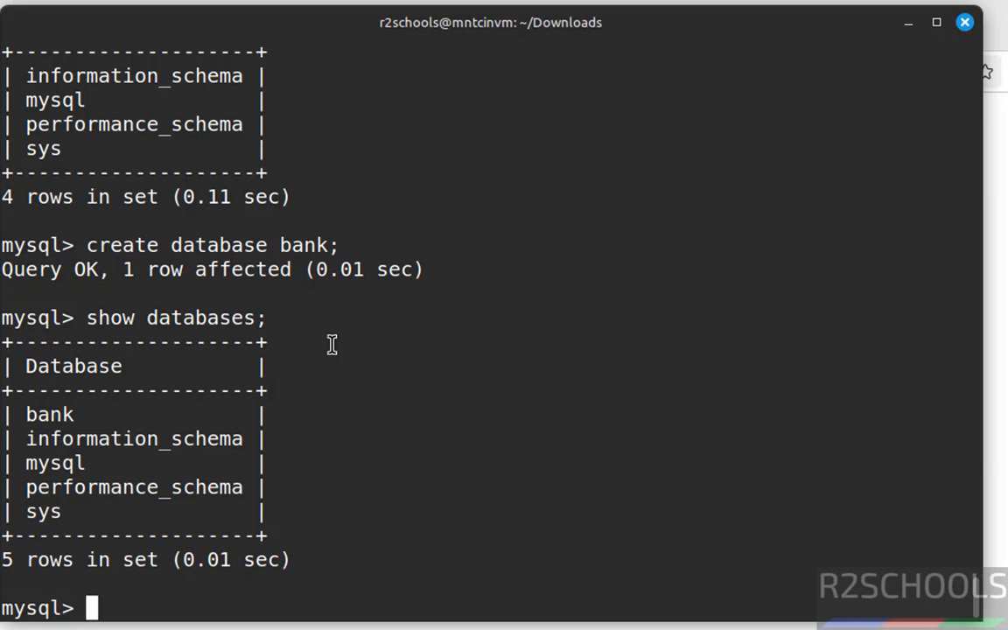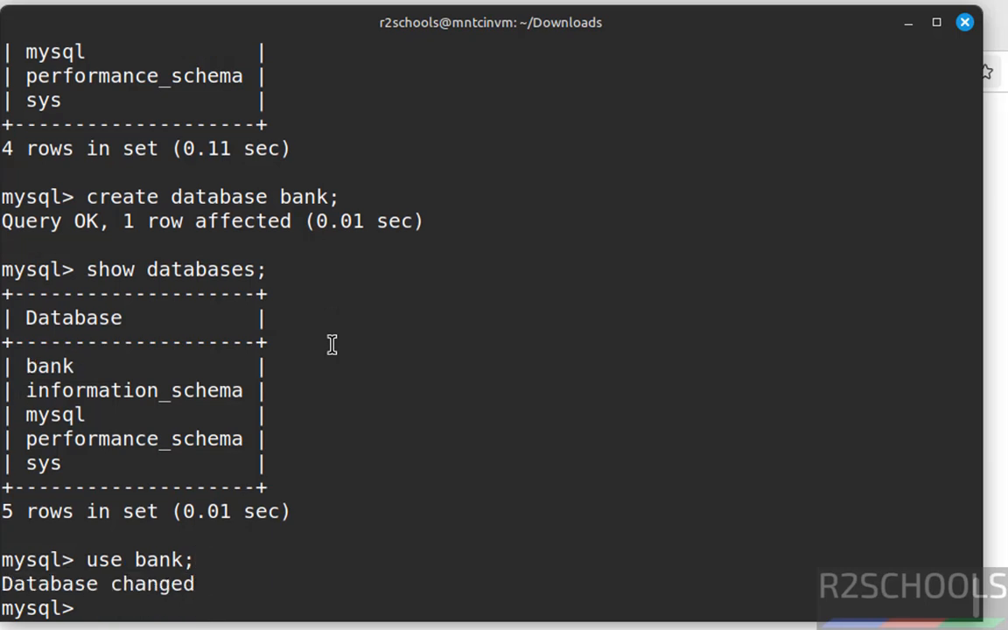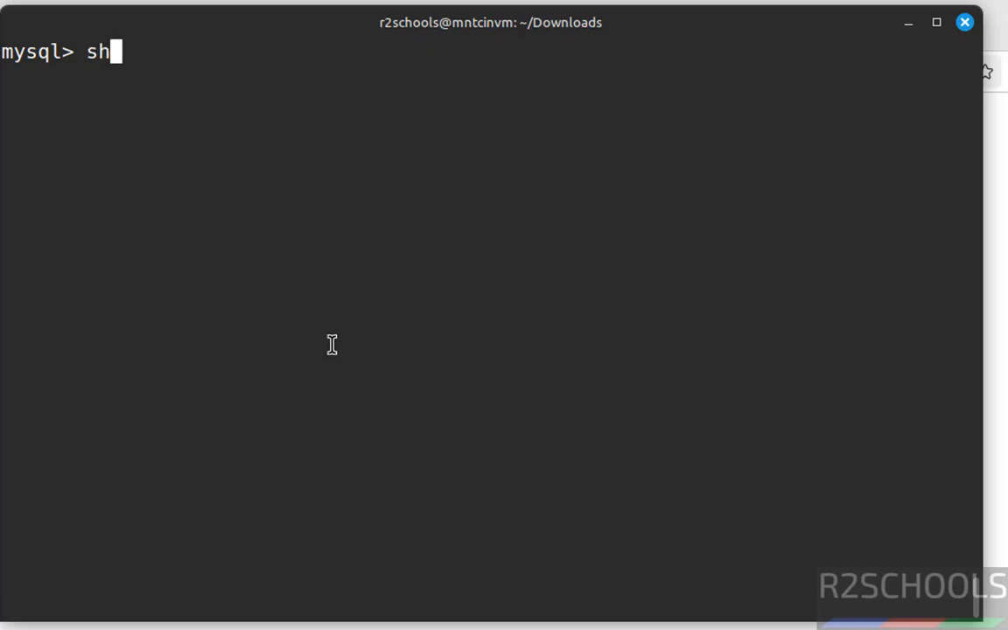Now switch to this database by using the keyword use, then provide the name of the database. See, database is changed. Ctrl L. Now verify the list of the tables. show tables. See, we don't have any tables. Let us create a table. create table.